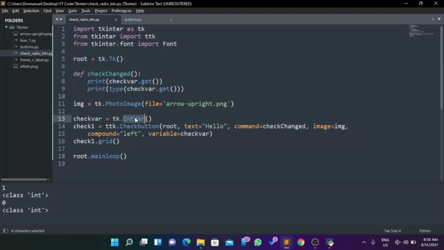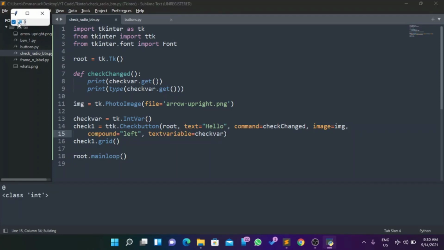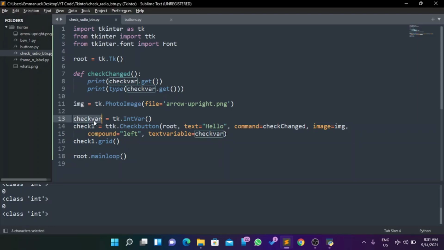Okay, so if I change it to text variable, some people confuse it with variable. If I do Ctrl B and try this, now as you can see, it's showing 0. So this 0 is the value it got from this check var. So instead of our text being hello, we want our text to get its value from a variable, which is check var. So don't confuse them. There are some places where you use text variable instead, but we'll talk about that in another video. So we're going to do Ctrl Z to change back to string var and have our home value there.